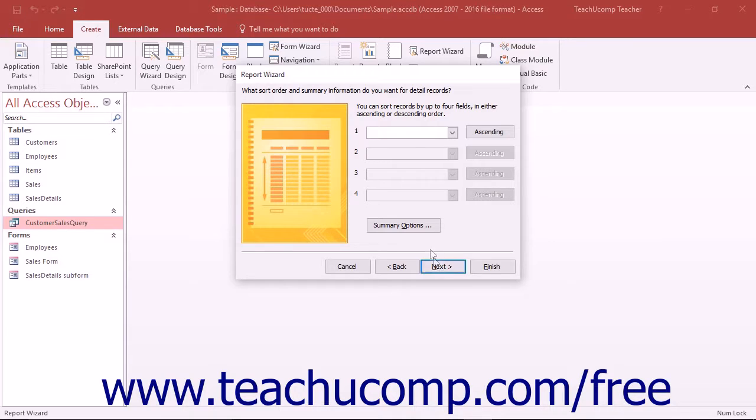In the next screen, select by which fields you want to sort the report data by using the drop-down menu available. Then click the button to the right of each field to toggle it to display the desired sort order, ascending, meaning A to Z or 1 to 9, or descending, meaning Z to A or 9 to 1.